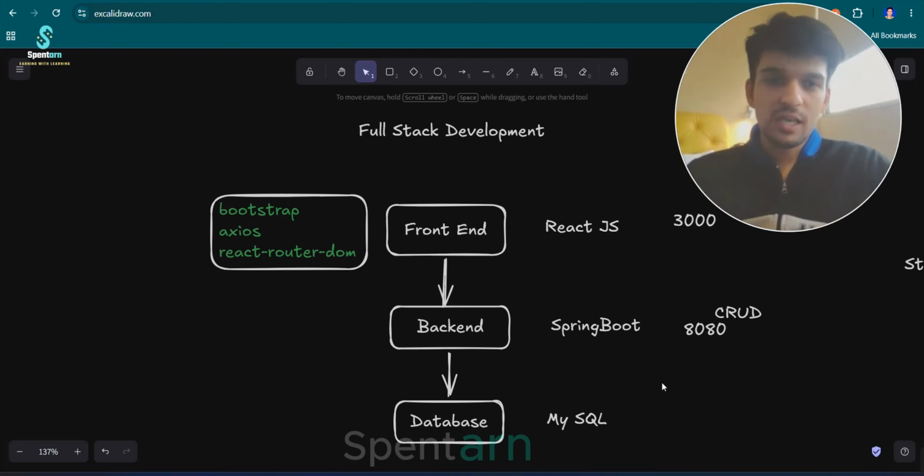Now, few things I have already mentioned over here in the green color, which is we will be using Bootstrap. Second one is Axios. The third one is React Router DOM. You will be asking, what are these things? Don't worry, I'll be letting you know everything from scratch because there are a lot of people who are new to front end development, right? And who know only Java backend development, but they want to learn full stack.